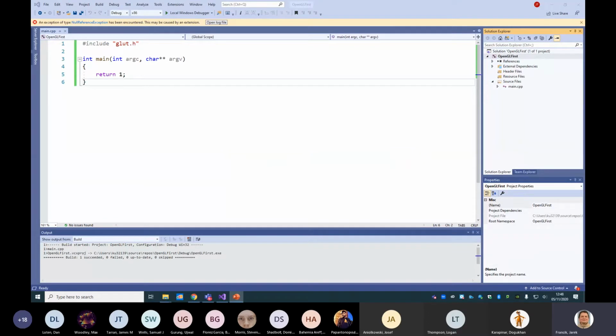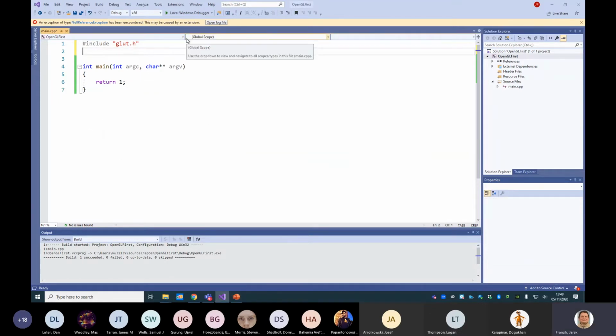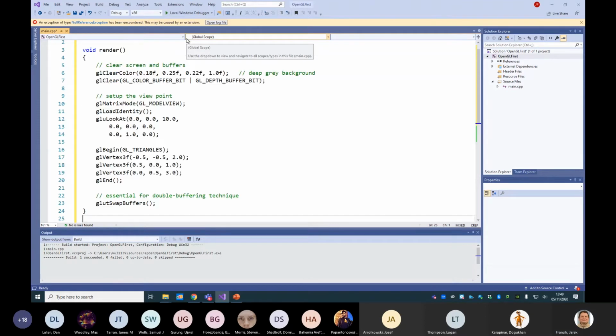What I will do now, the first slide in the workshop presentation is entitled Render Triangle. And it contains the code of the render function, okay? So what I did and what I recommend to you as well is just to use the copy and paste functionality and copy this code directly to your code.